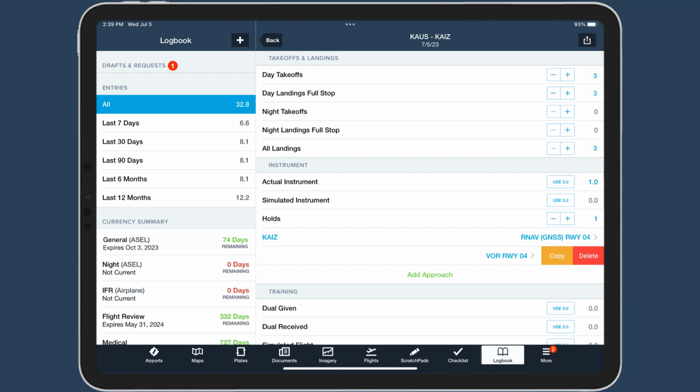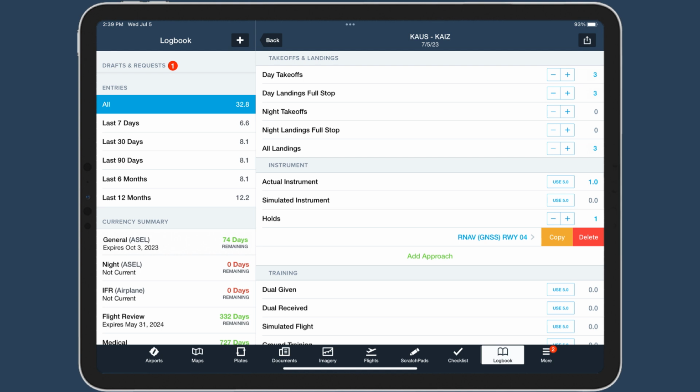Let's say that I made a mistake. We didn't do an RNAV and a VOR. It's actually 2 RNAV approaches. So one thing we can do to quickly remove that VOR approach is swipe left, tap on the Delete button, and to duplicate the RNAV approach, we're going to swipe left again on that RNAV and tap on Copy.